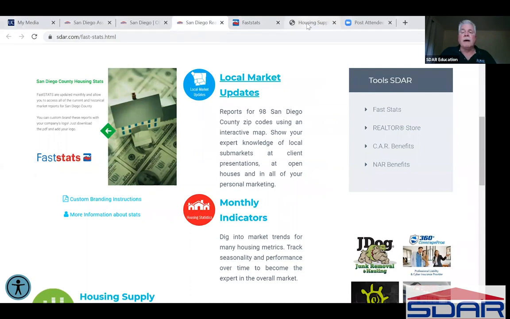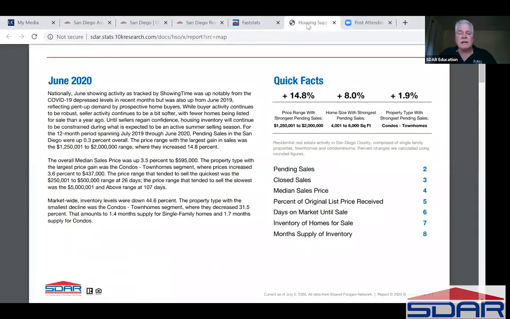Good question. So back to my housing supply overview, the home sizes, if that's going to be important to you, with the strongest pending sales are 4,000 to 6,000 square feet. So that's kind of interesting. The property type with the strongest pending sales are condos and townhomes. Like I said, that has to be strong because it tends to be more entry-level housing, the lower price range that is building. And that's good for us. We need to have that happen.